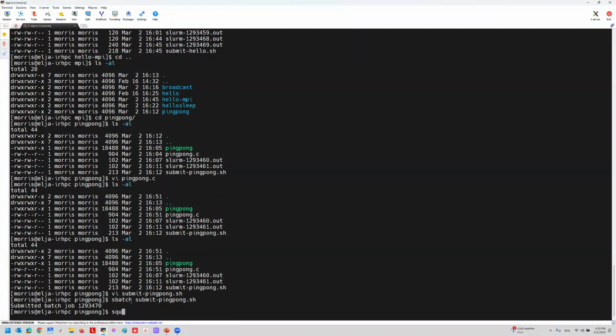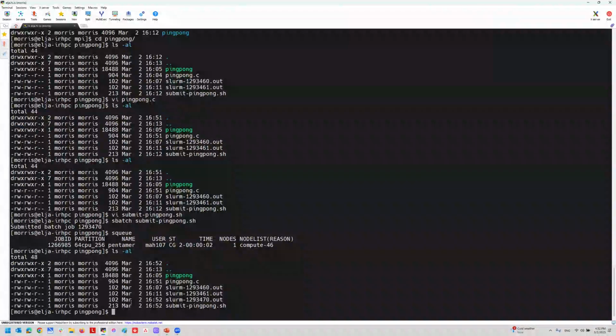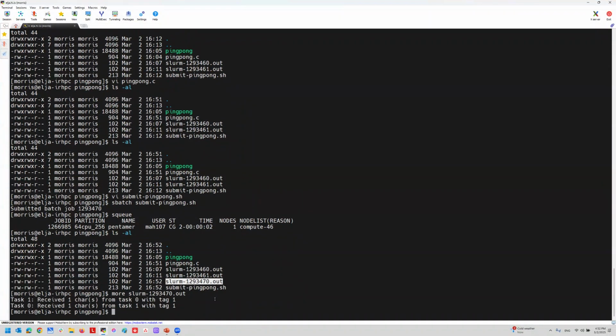The job ID in the squeue, we are probably so quick that the ping pong has already been performed. Also, no big surprise in such a little job. You see here the job ID, this is equivalent to the one just executed. So let's have a look at it in order to understand what's inside. And here: received 1 char from task 0 with tag 1, and then received 1 char from task 1 with tag 1. So this is the ping and the pong, right? This is exactly from the simple source code that we have seen, the idea.